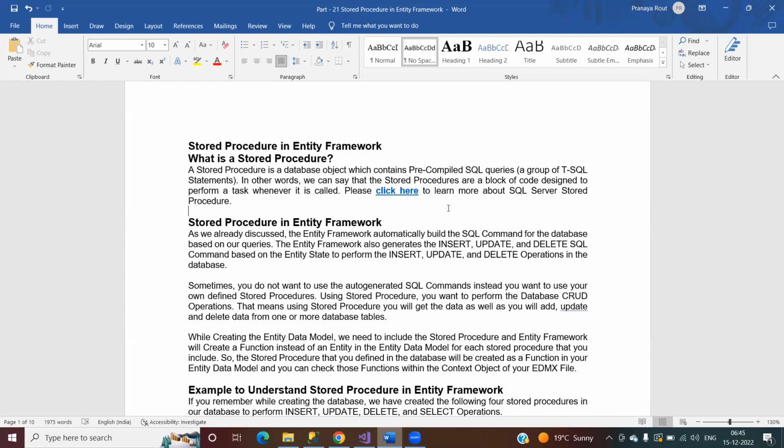Any idea from anyone? Well, it's a precompiled script which runs in the server and is saved in the server. Right. So how do you call that? The execution plan is already solved and everything is ready to go. Absolutely right. So a stored procedure, you can consider, is a database object.